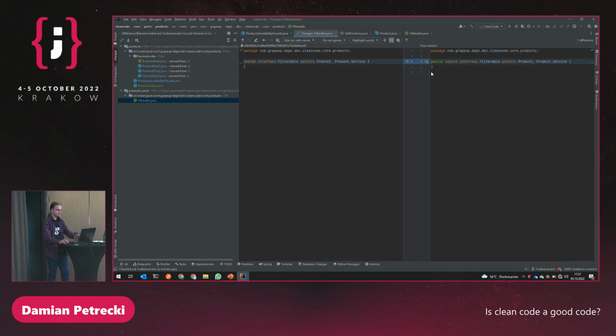However, there is one more change. The Filterable became public. In the first version, it was not such a big issue because the Filterable was imported, but it was not public. It was package private, so somebody could have access to it with the proper path. Right now, it's more difficult, but as I said, it will be fixed later on.